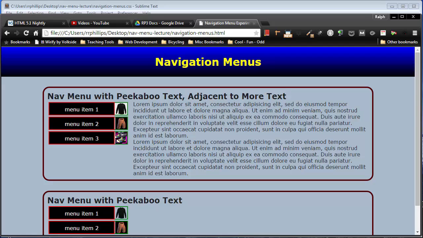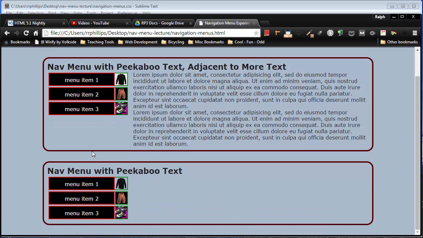Hey, this is Ralph, and in this video I want to go over some adjustments to our nav menu with peekaboo text for situations when you have the menu with a lot of adjacent text.